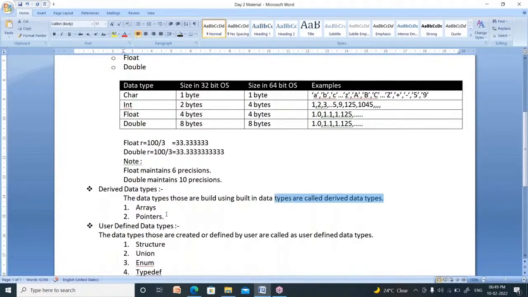There are two types of derived data types: arrays and pointers. So these are two types. One is arrays and the other is pointers.